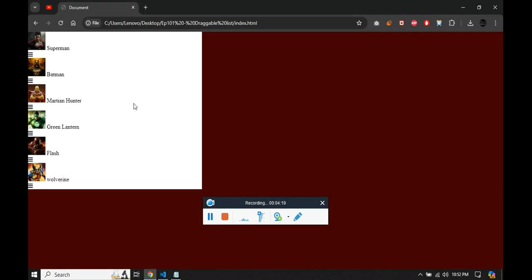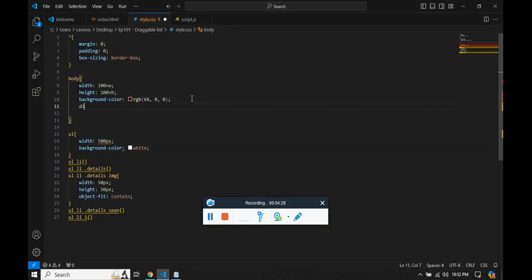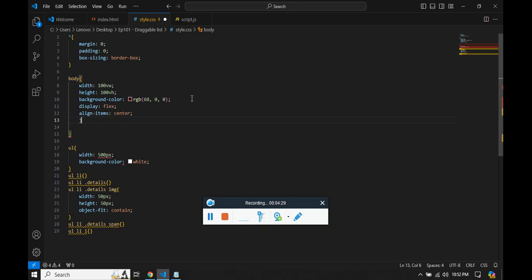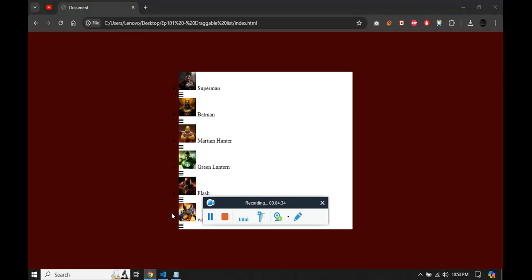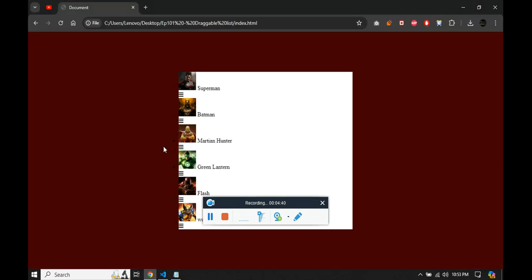Cool. And I want this unordered list to be at the center, so I'll pick the body. So display flex, align items center, justify content center. Now it will be at the center of the screen. You see there are these dots. These dots are the default behavior of list item, so let's remove that. List style none. Now that's gone.